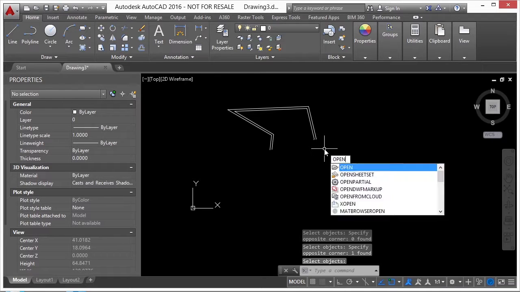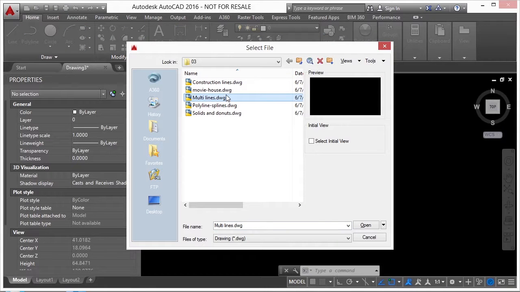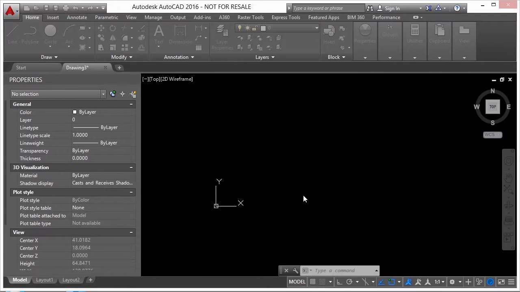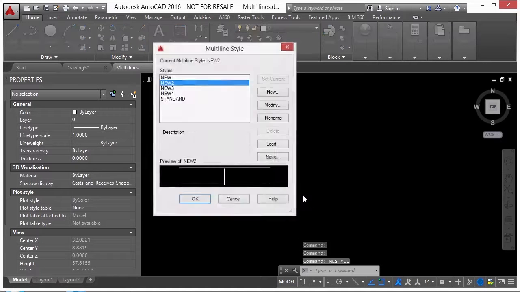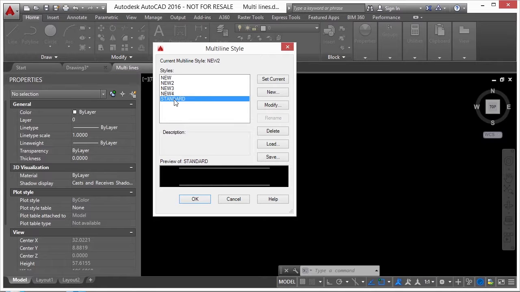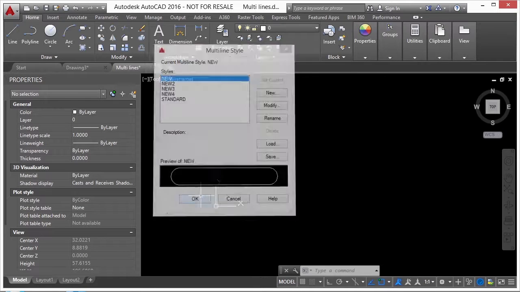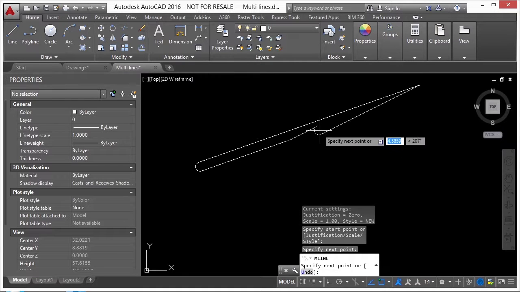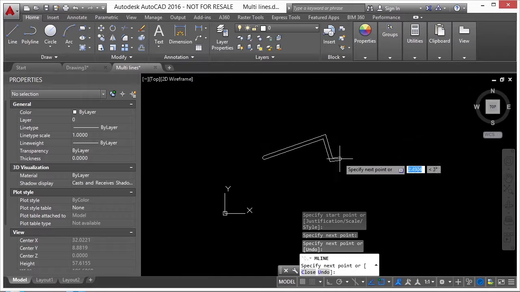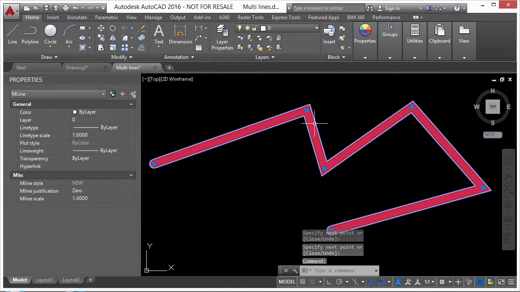So let's open up a file. Let's look at the multilines.dwg file. Now in here, I've already created several multiline styles. If you type in MLSTYLE, you can see all of the different styles that I have created. This one's called New, New 2, New 3, New 4, and Standard. So whichever style you want to use, you select it and pick the Set Current option. Click OK. Type in ML and you'll start drawing multilines. And you'll see with this style, the ends or the caps are arcs, and it also shades it in.